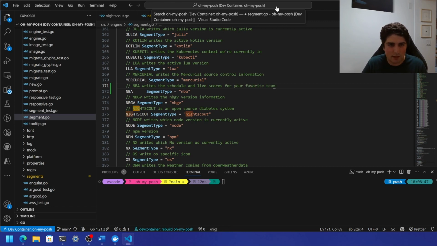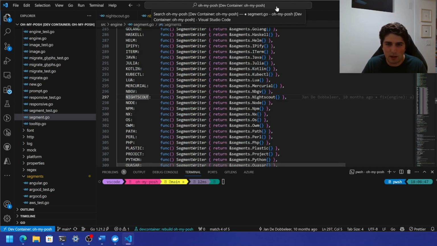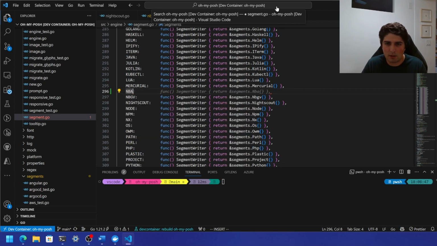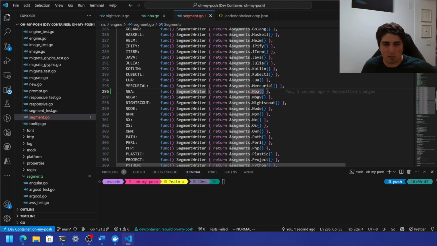So that's one place I see Night Scout is in there. Segment.go. Where else? Is there any other Night Scout? Okay, what is this? I'm actually not entirely sure about that. Don't remember this part. Okay, cool. I think that's fine. And so here we have this new thing. I guess we're creating a segment. We're writing a segment, it looks like.